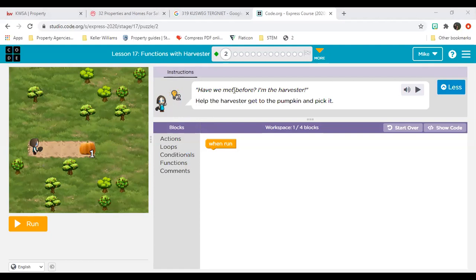This one for today, we have met before, or have we met before? I'm the harvester. Help the harvester get the pumpkin and pick it. And then we have our toolbox. And as you can see, we have a bit of a new view to our toolbox and our workspace where we build our code. Now, guys, let's quickly go through our toolbox just to see what we have available.